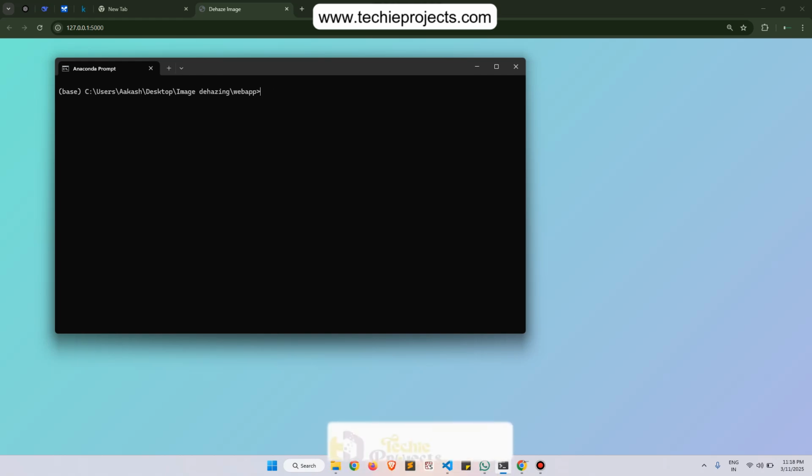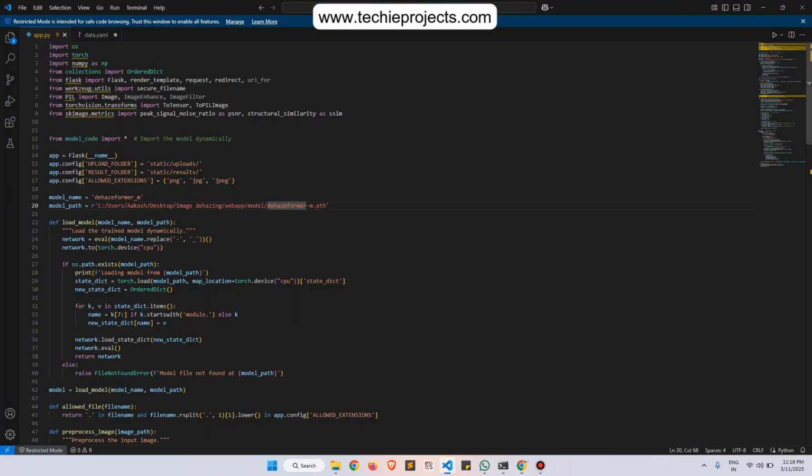You just need to write pip install and the name of the library. That's it. Just make sure the paths are correct in the file.